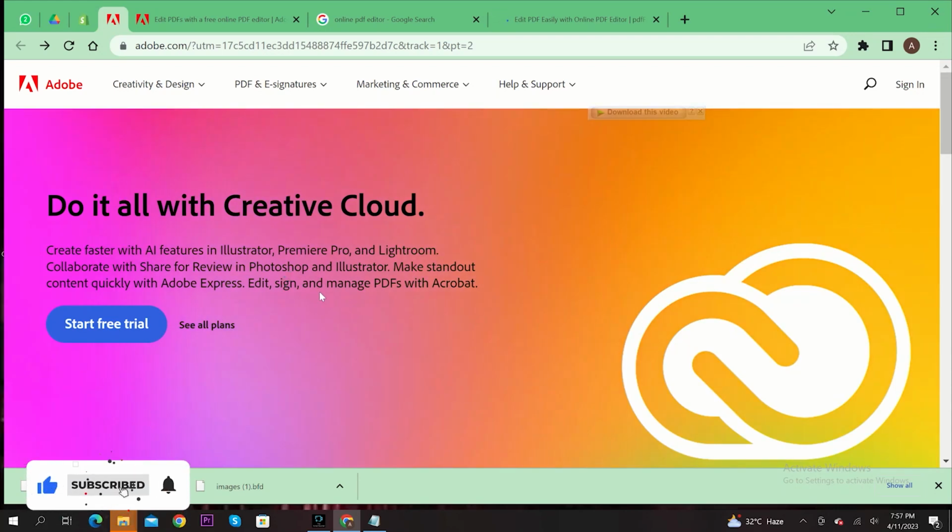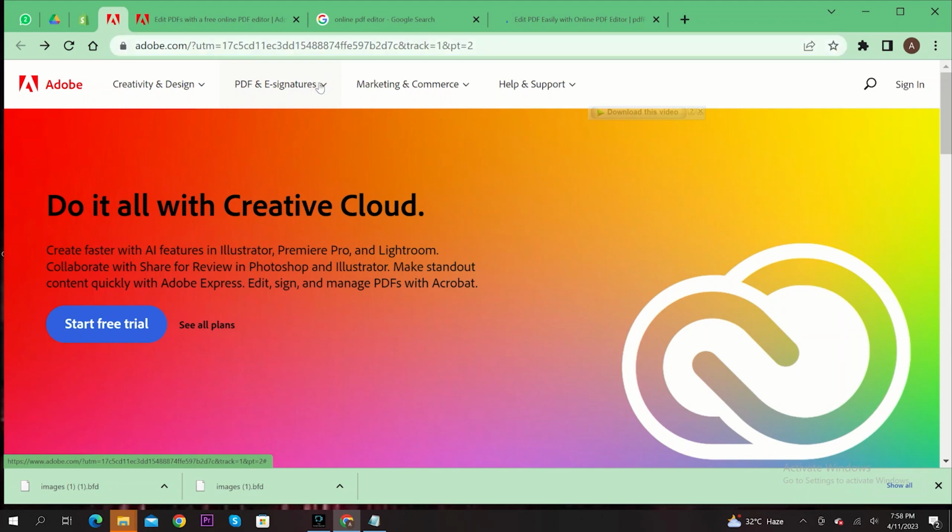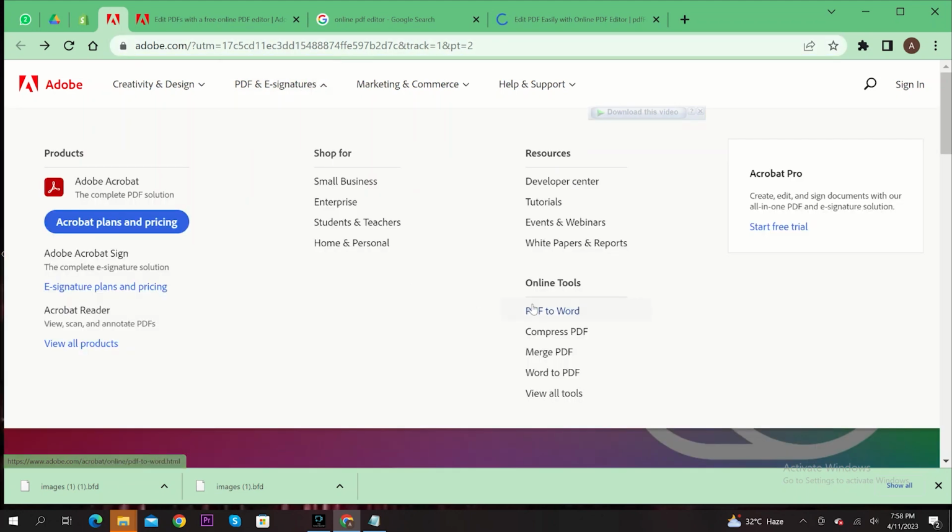In this video, I will show you how to edit a PDF file free online. To start, head on over to adobe.com. Scroll down this time, then go to Online Tools, then select View All Tools.